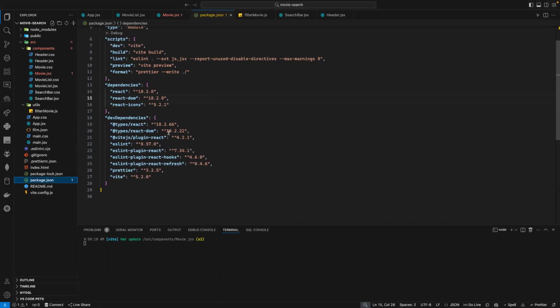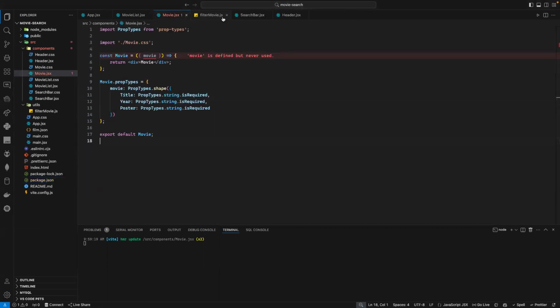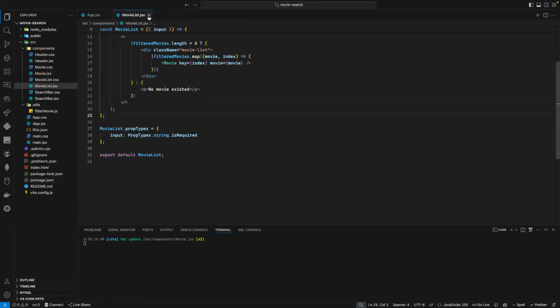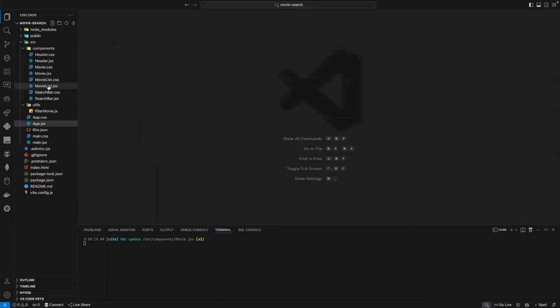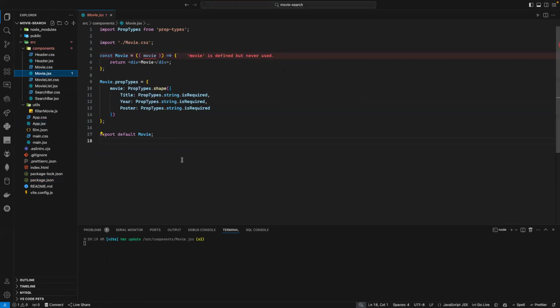Fine. We'll see now where we bring the icons. That's nice. Let's get rid of this one, this one, this one, and this one. And let's go to our movie. Our movie needs a little bit of work.